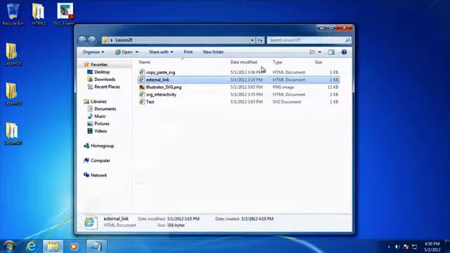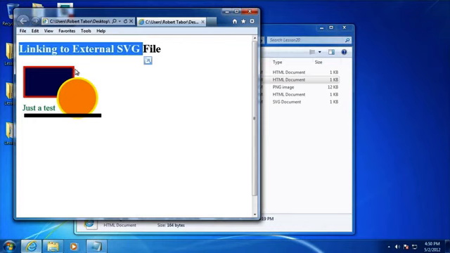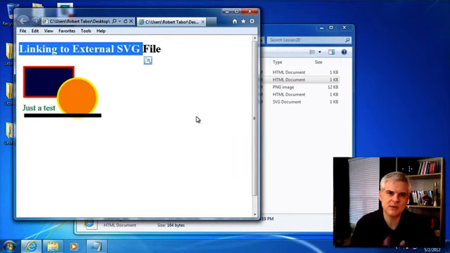And when I do that, let's open it up in Internet Explorer. You can see it looks just like it did previously. So we can use it just like any other image that we have in our HTML5 or CSS work that we're doing. Awesome.